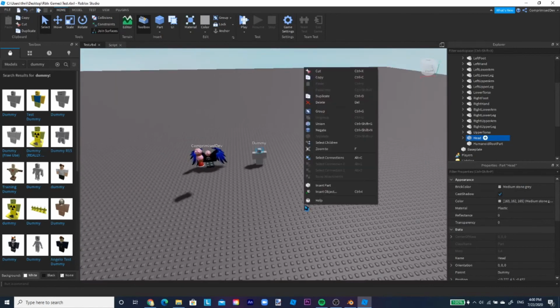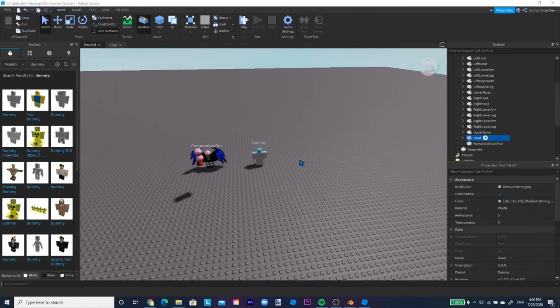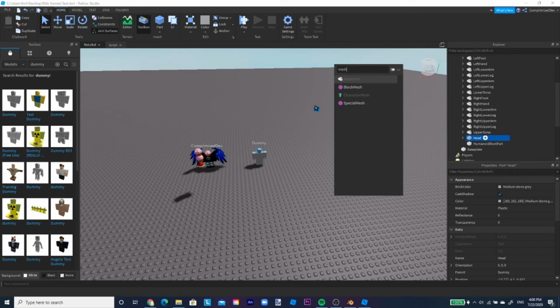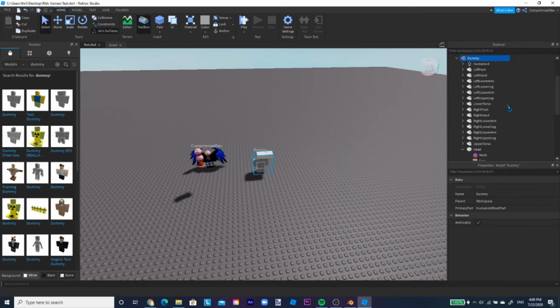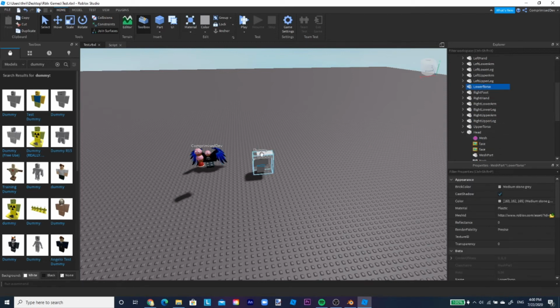Now we're going to want to go back to Roblox, and right click, Insert Object, and then search mesh part. So right here, click on it. What the heck? I think I accidentally parented the mesh part to the dummy. Stupid me. Yeah, I did. Oops. Alright, so let's just get that out of there.